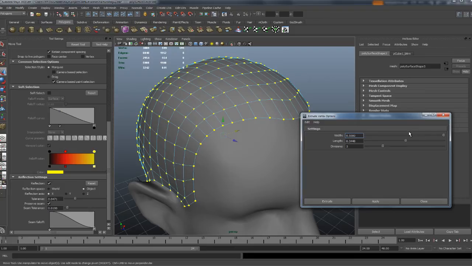So we have three different settings to work with here. We have width, length, and divisions, and all three of these are equally important. If you don't have enough divisions, your strands of hair won't flow very well. They'll end up looking very square. They'll have very defined corners, and this is just plain ugly.